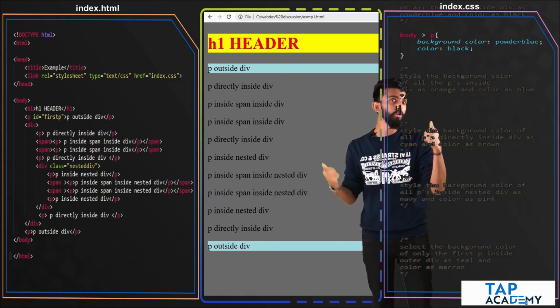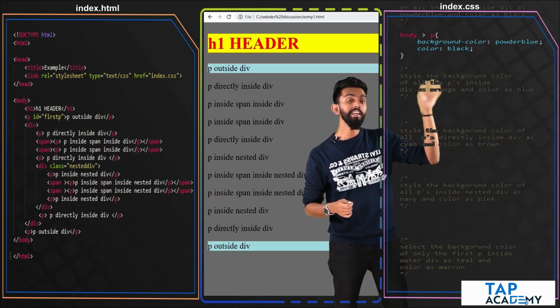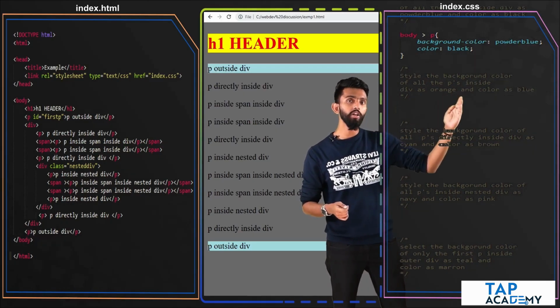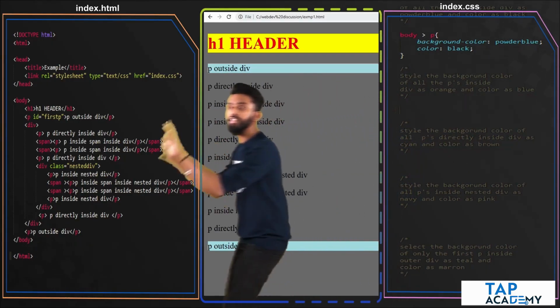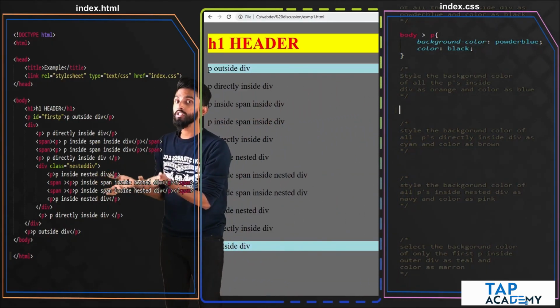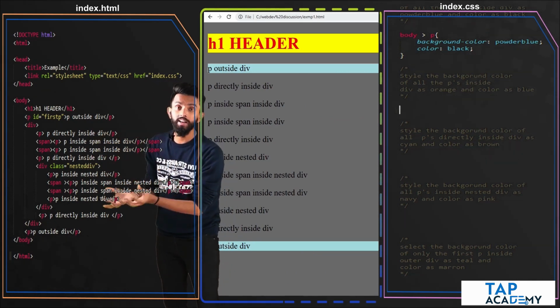Assuming you have tried, I am continuing. Style the background color of all P's inside div as orange and color as blue. All he is saying is all P's inside div. He did not say that it should be directly inside, or he did not say it should be indirectly inside.